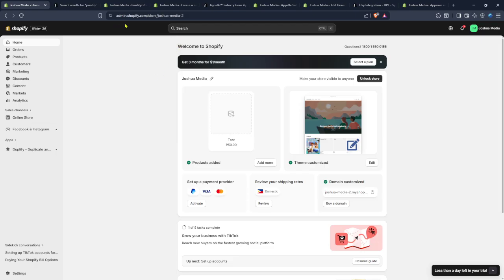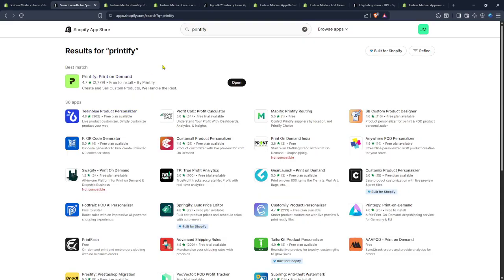This is the control center for your store. On the left-hand sidebar, click Apps. This is where you connect third-party tools that expand what your store can do. Next, select the Shopify App Store. That opens the marketplace of trusted integrations.